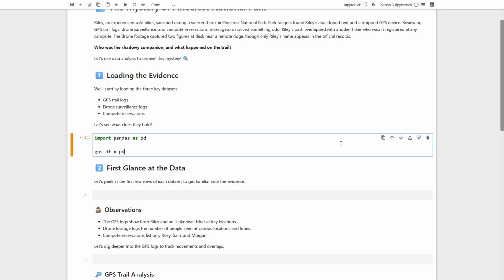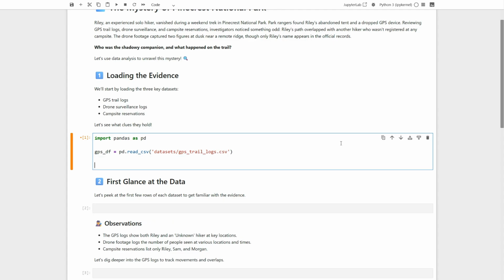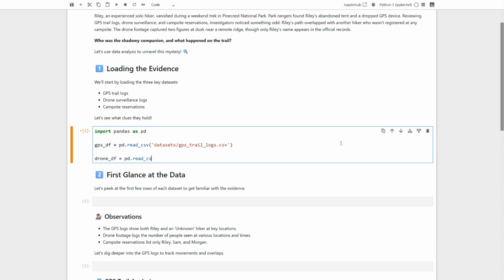Now, let's pull up our first piece of evidence. Here, I'm creating a variable called gps_df. That's just a name we'll use to store our data. The code pd.read_csv tells Python to read a file called gps_trail_logs.csv. This file holds all the GPS trail logs, basically a digital footprint of everyone's movements in the area. By loading it into our variable, we can start searching for patterns or maybe even spot someone who was somewhere they shouldn't have been.